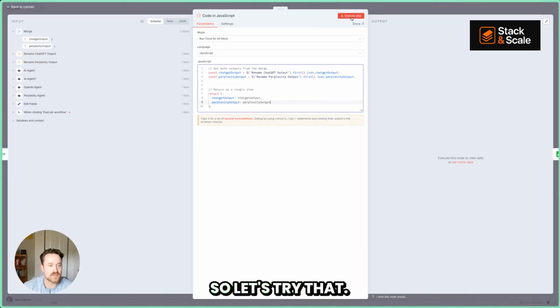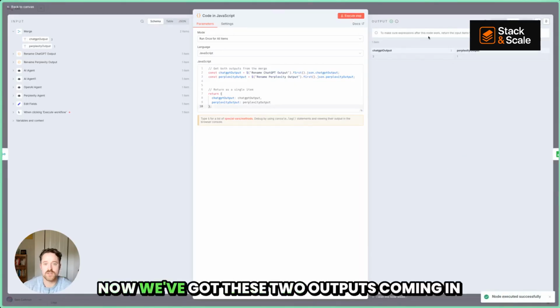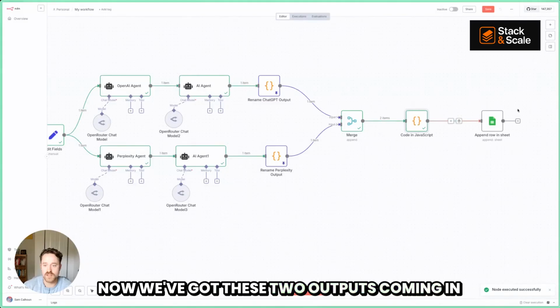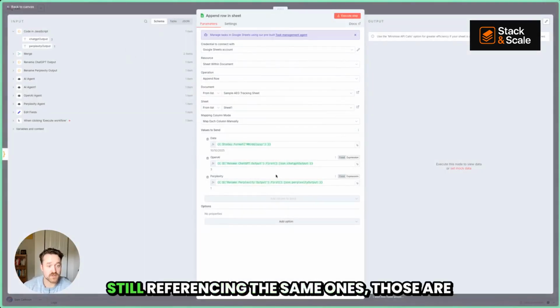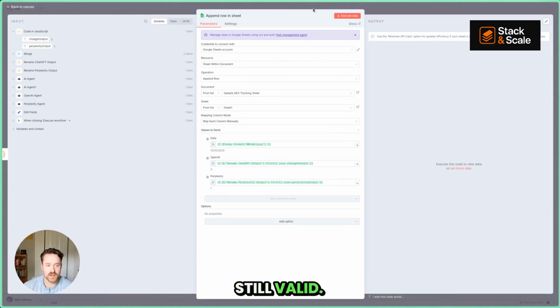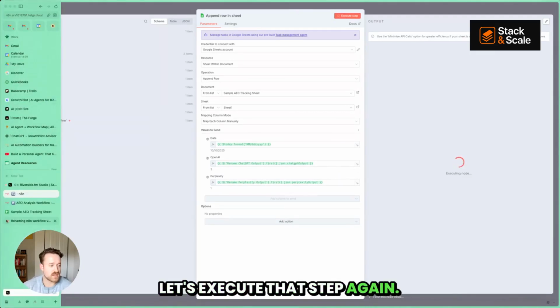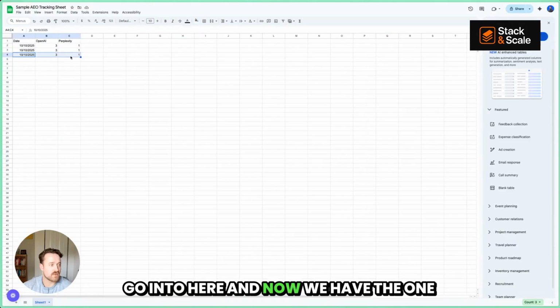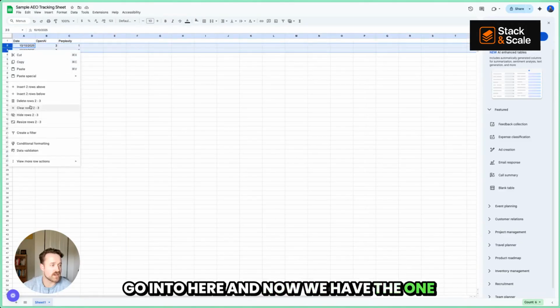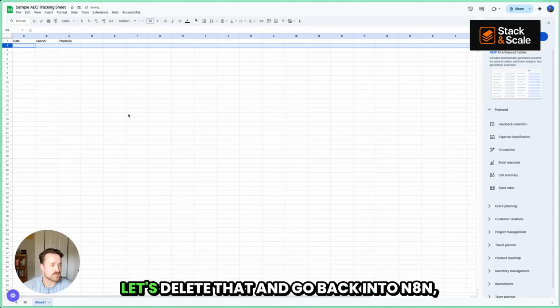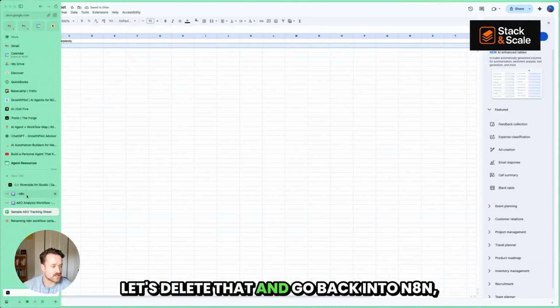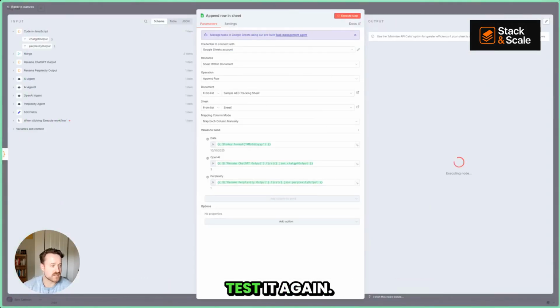Okay, so let's try that. Now we've got these 2 outputs coming into one specific output. Still referencing the same ones, those are still valid. Let's execute that step again, go into here, and now we have the 1 output. Let me refresh here. Let's delete that and go back into N8N, test it again.